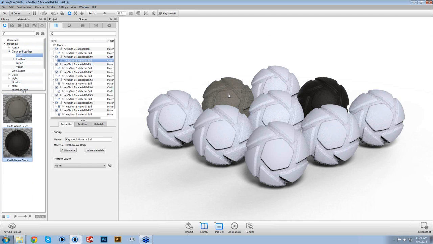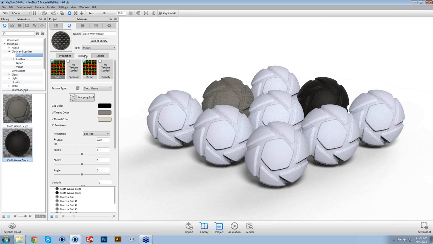So this is the cloth weave procedural texture type. If I double click to edit that material and go to the Textures tab, you can see the texture type drop down allows you to choose between your traditional texture map as well as a variety of new procedurals that we've added. Okay, so we have some cloth weave in here.